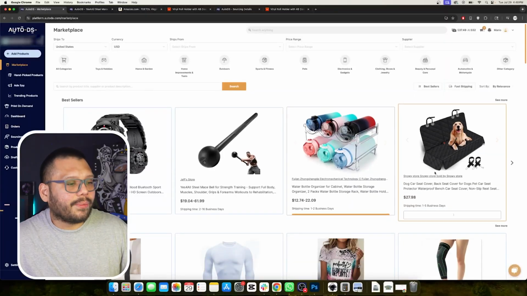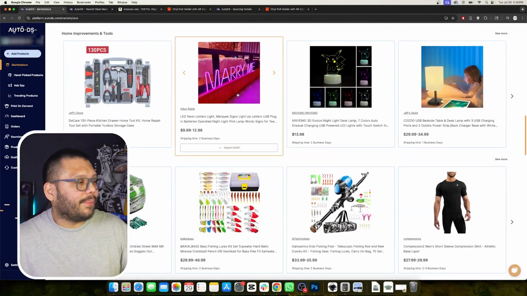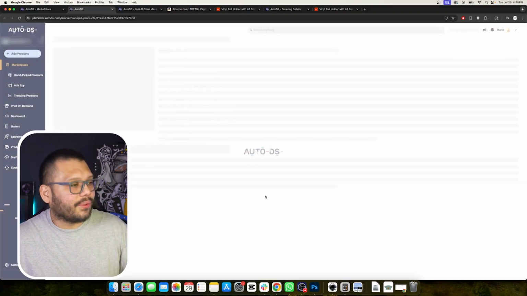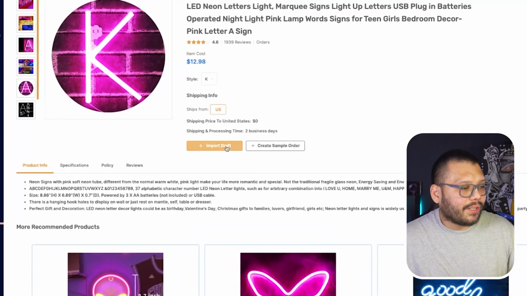Let's say you're looking through the marketplace. Let's say you're looking through here and you find something that you like. Let's say this Marry Me LED sign. It's actually pretty cool. Here, once you click into the product page, you're going to have two different options. You have import draft, which will import it to your draft section, and you have the create sample order.